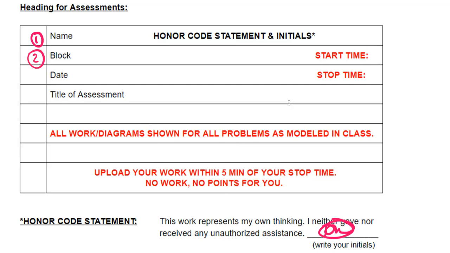If you're block 1 or 2 or 3 or 4 or 5, 6, 7, you're going to write block, and then write whatever the number is that would go there. So you will include the word block. And then date. You're going to include the word date. That's going to be on your third line, and then you'll write the date there. And then on the fourth line, you are going to write down the title of the assessment.